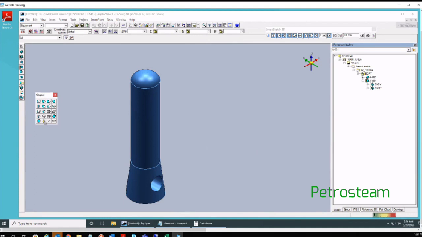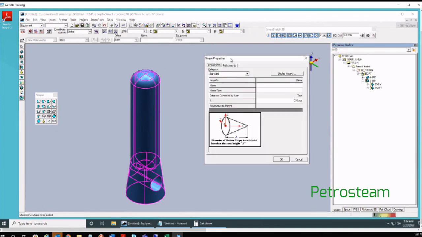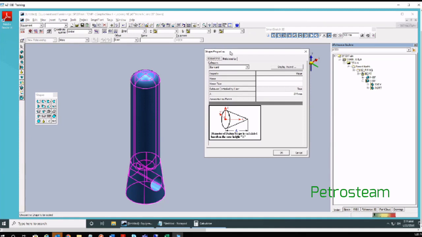Now I will add the datum point. I will select the equipment first. That need not be in any equipment component. The datum point can be directly under the equipment. Select the equipment as the parent and click on datum point shape. Once you click on datum point shape, it will be visible like this. It will be like a triangular solid or triangular cone.